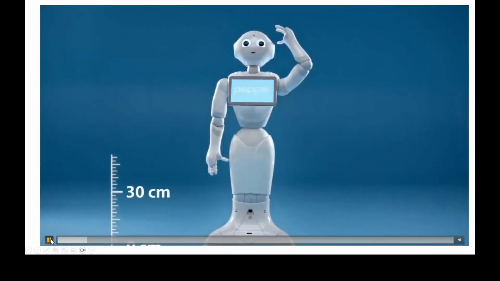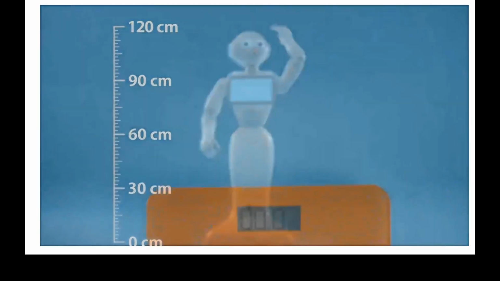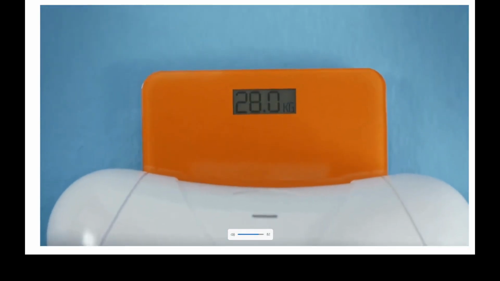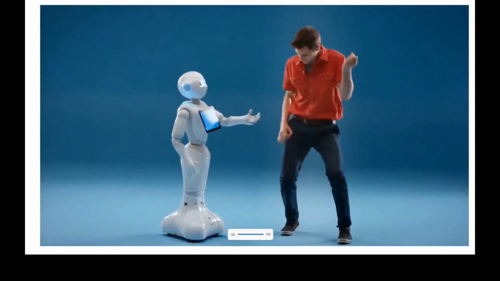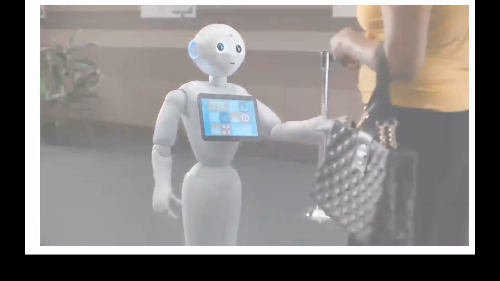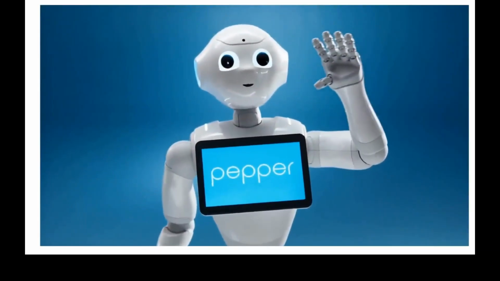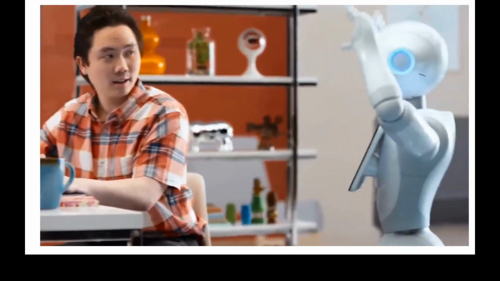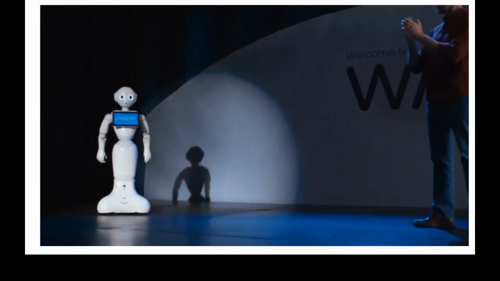Let me play a short video. What's only 4 feet tall, weighs just 62 pounds, but is filled with endless possibilities? Pepper. Join the movement to enhance and elevate Pepper, the emotional humanoid robot built to benefit mankind.